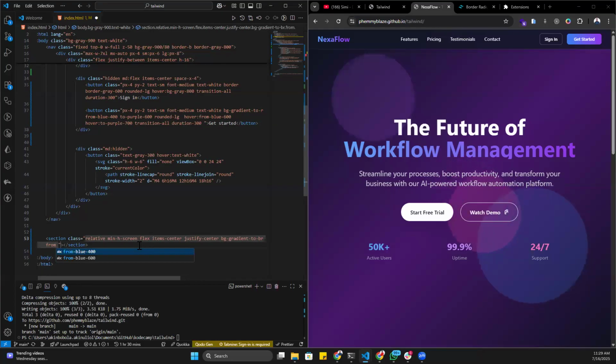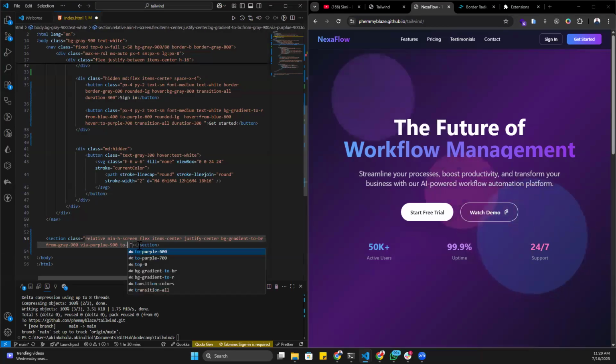From gray, that's actually what I'm going to do. From-gray-900 via, so you can use multiple colors, via-purple-900 to-gray-900. So that's for the section.